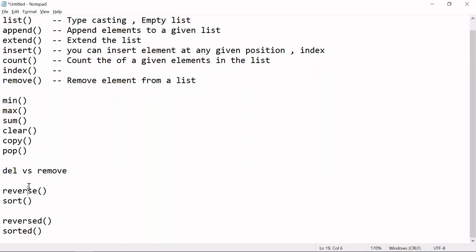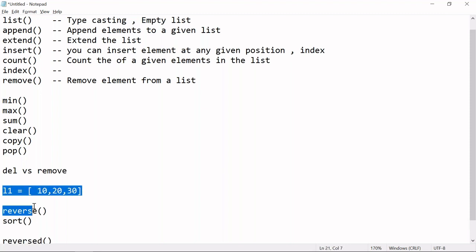Remember guys, when you are using reverse and sort, let's say I have a list L1, which is 10, 20, and 30. If you are using L1.reverse, in this case it is going to change the original list. The L1 value will be 30, 20, and 10. And in case of sort, it is already sorted. If you want to sort it, let's say I'm just giving 2 here, then 3 here, then it should be 3, 20, and 100. When you are using sort, it is going to change the order of this particular list.